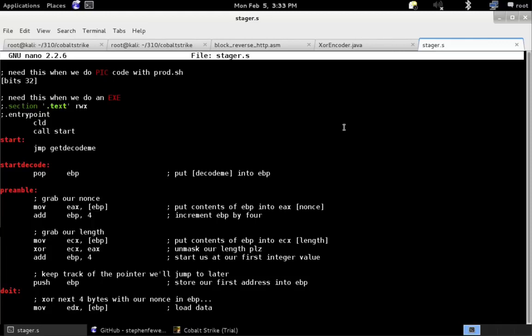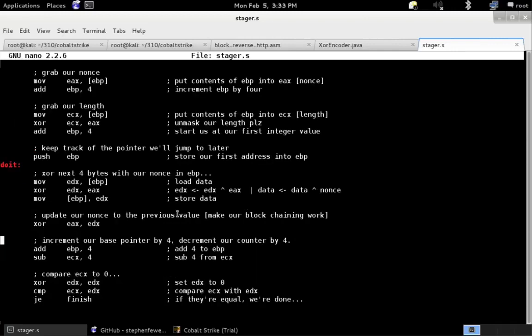And if you're curious, this is what one of the decoder stubs for beacon looks like. Just nothing too fancy, just a loop and applying a XOR mask. Okay, so this is our encoded payload being decoded in place. After this step is complete, execution jumps to the blob that is the reflective DLL.